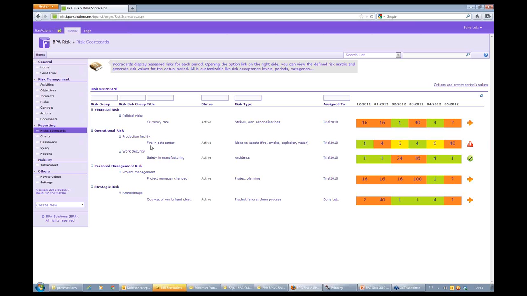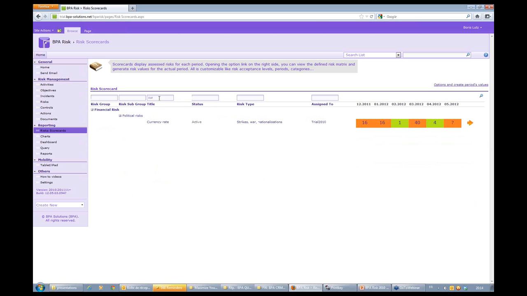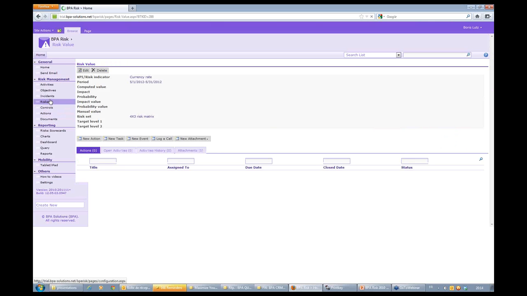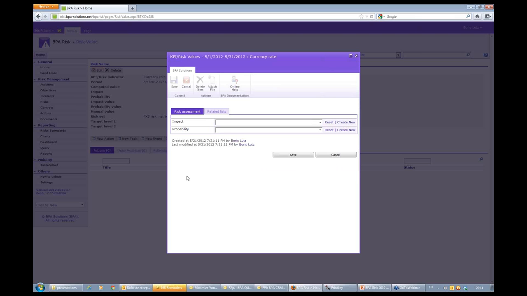from scratch. I can, for example, search for a risk by title here, typing a few letters in the quick search zone on the top, like typing CUR for currency rate. I have now a single risk that has been filtered, and I can view that I have no value for May 2012. So clicking the question mark, I can now enter the measured risk value or assessed risk value for this period by giving impact and probability.